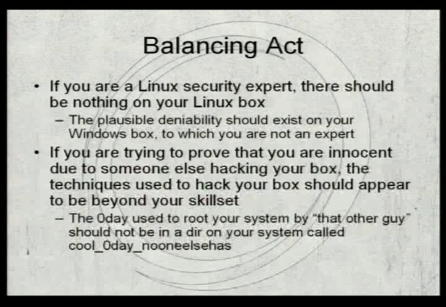But typically, if there's some really cool 0-day that you've got, you don't want to have the source code to that 0-day and say, that's probably how that other guy got in, when you've got the source code for the damn exploit right there in your home directory, or the weblog showing that you downloaded the source code or anything like that. Yeah, that's not something you want to have happen.